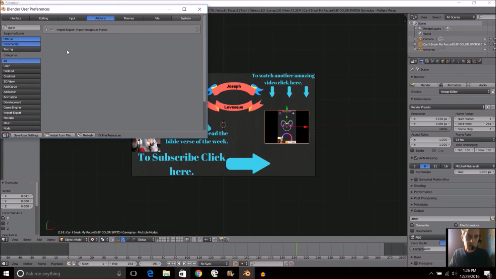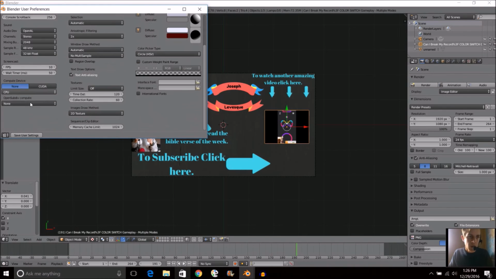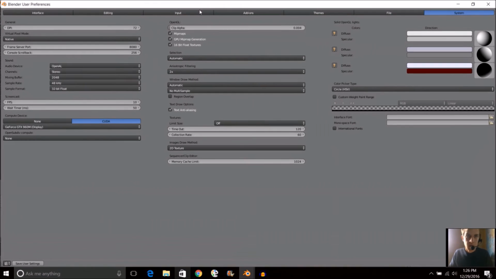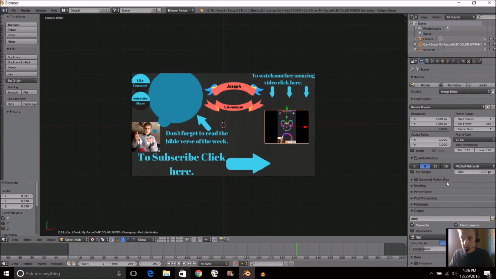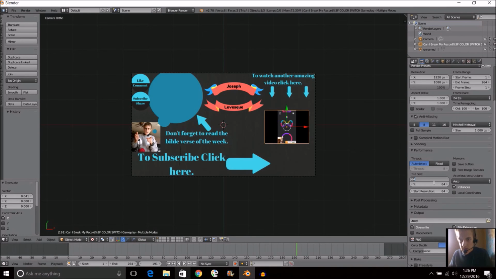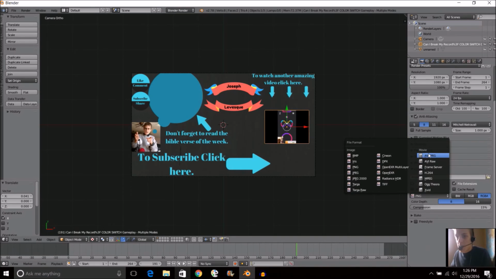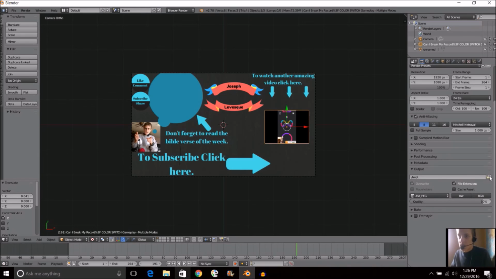Now, if you have a GPU, you can go to User Preferences. I'm going to do this. Go to System, and just make sure I have CUDA selected, and it's going to render with my GeForce graphics processor. So now I'm going to go right here to Performance, set these tiles to 128. That's how many pixels by how many pixels it's going to render at a time. Now, this is the video format. I prefer to use AVI before I actually edit the video, then just do the final result for MP4.